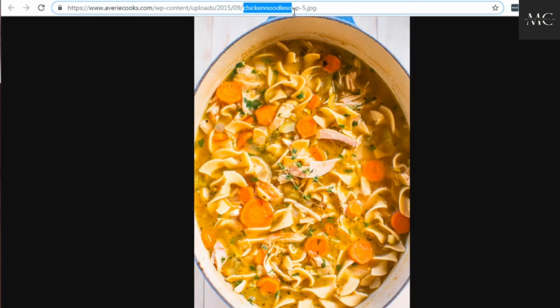So they can see that it is chicken noodle soup, and if you think about it, that's what I typed in, chicken soup. So that's relevant, right? And it's going to look at the URL as well. So it's not just going to look at the file name, but it's going to look at the category name and all of that.